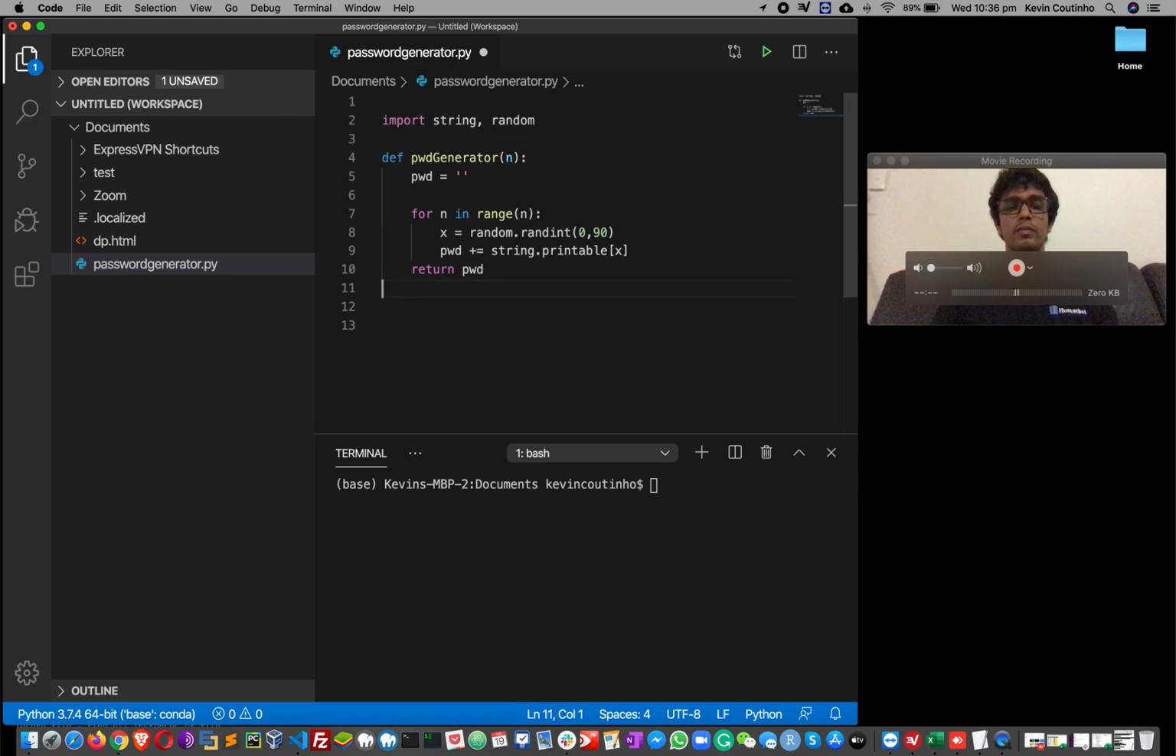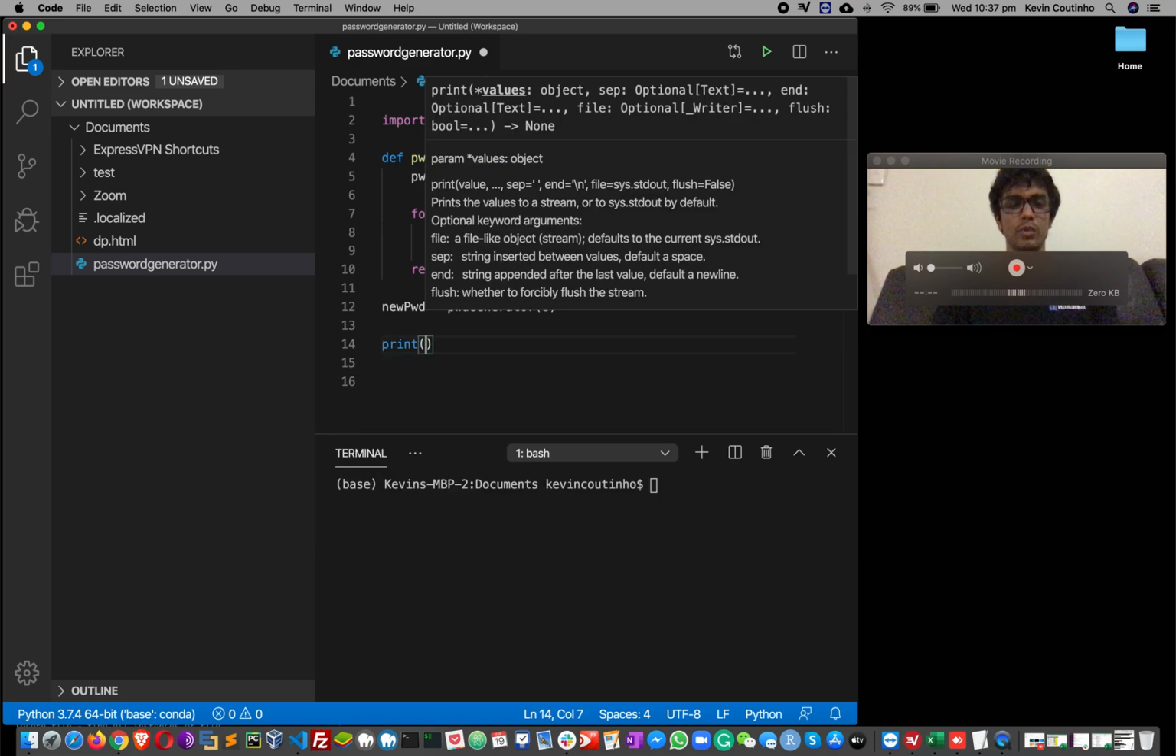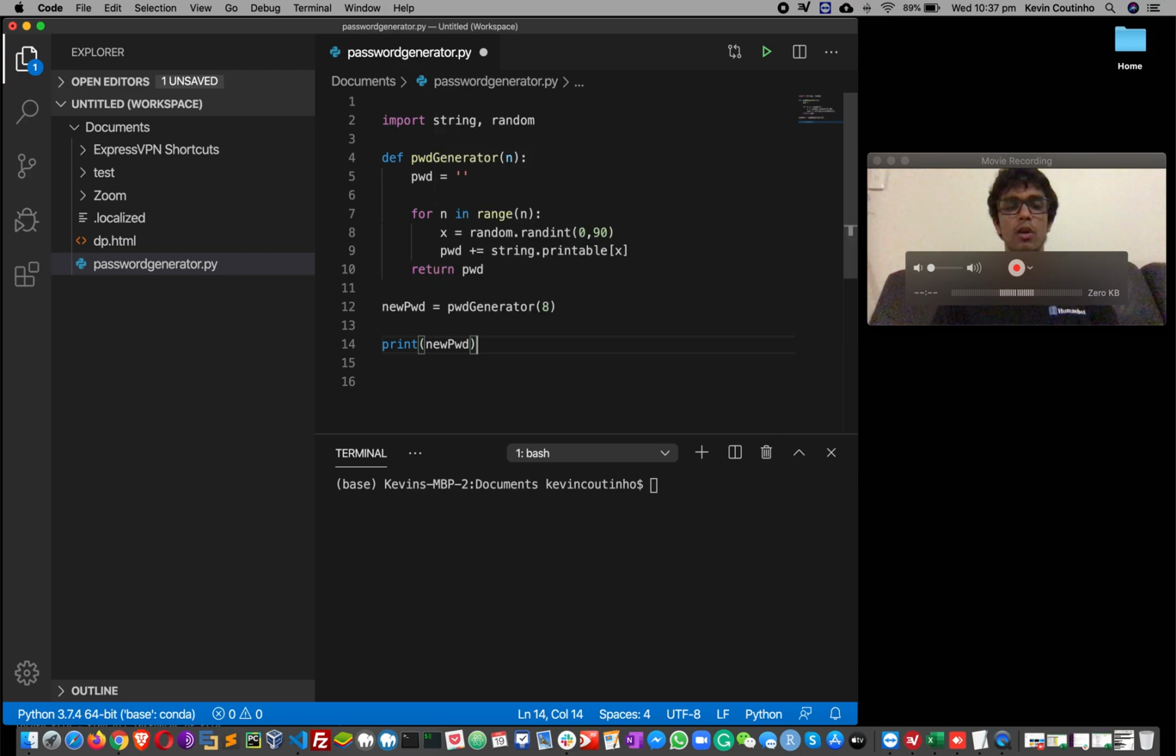So the next thing that we are going to do is return pwd. Once we do that, let's have new pwd equal to, and call the function. The function was pwd generator, and 8. So let's create a password with 8 characters. I'm going to print new pwd.